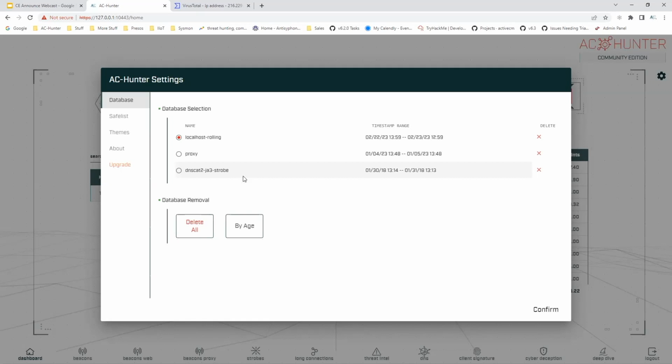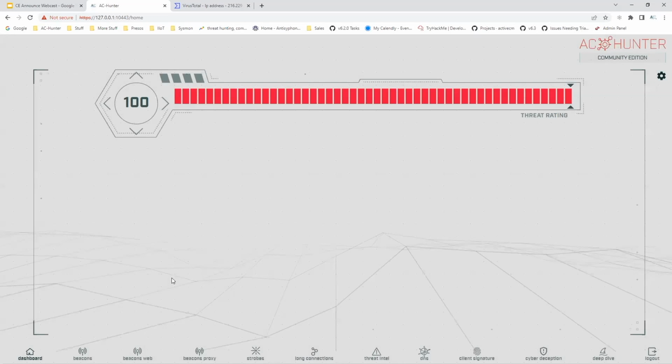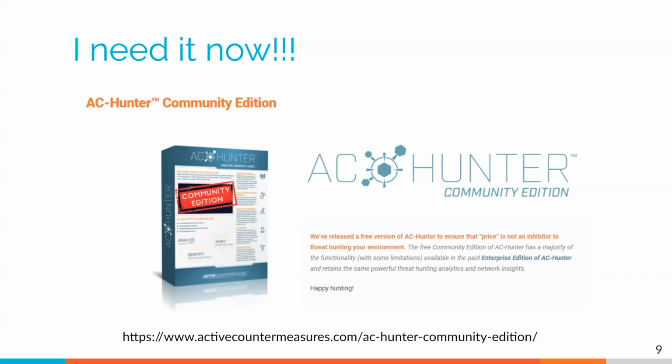So imagine you're in a situation where something weird happened in an environment and they've got Zeek logs, but they don't have an easy way to parse those Zeek logs to figure out what's actually been compromised in the internal environment. Take those Zeek logs, copy them onto the Community Edition image, and import those log files in. You'll get a new database, go in, do your hunt, and you're off to the races from there. Pretty straightforward.